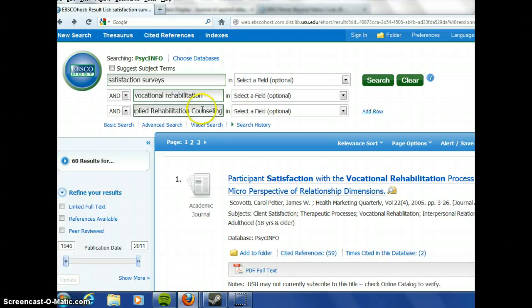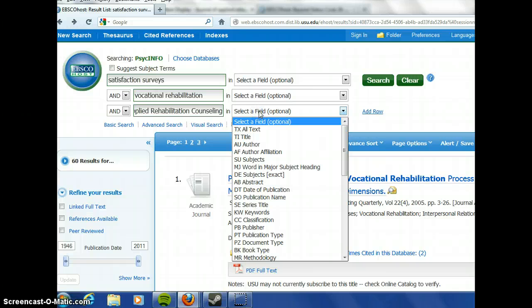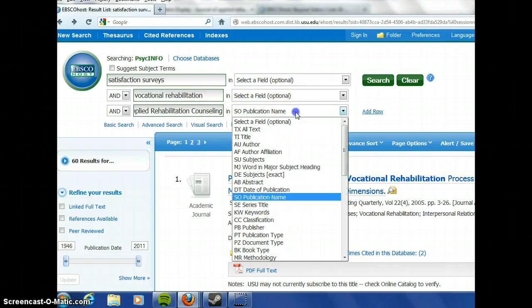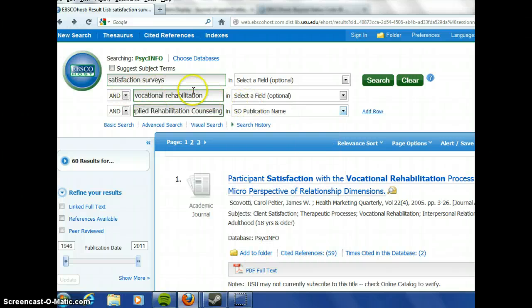That's quite the name. So once I have that, I'm going to come to the right here, and I'm going to say that I want these terms found in SO publication name, and that's just the name of the journal. So if I choose this, it's going to look for these terms, satisfaction surveys and vocational rehabilitation, in any issue or any articles that appear in this journal, the Journal of Applied Rehabilitation Counseling. So this field is an important one to know for your assignment, this SO publication name. You can also just take out these search terms and just see everything that's published in Applied Rehabilitation Counseling.